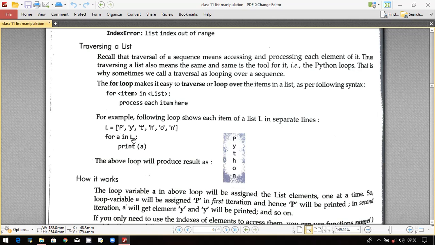Okay, so here you can see that A, that is first A will go for this P. So first P will be evaluated and it will check whether P is there in L or not. So P is present in L. So its condition is true. So it will print that element, that is P. Then similarly it will move to the next index, that is Y. So Y is in L. So it will print the Y. Then similarly T, then H, then O.